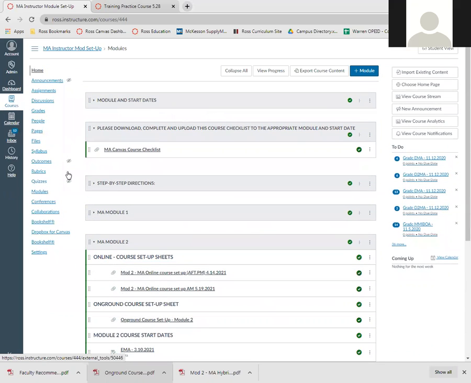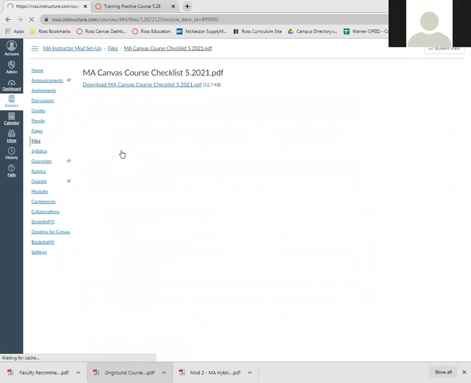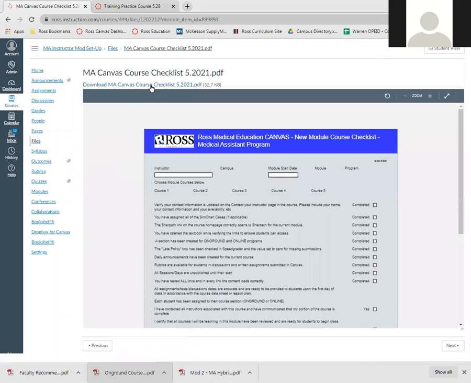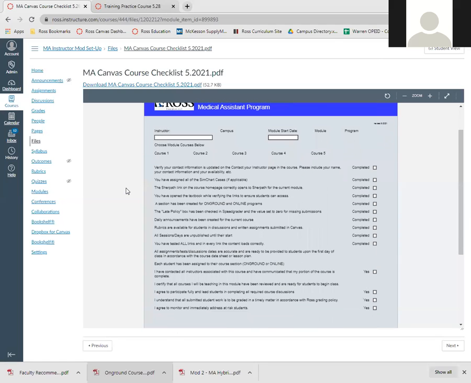The next thing that we'll do is we are going to click on the MA Canvas course checklist. The course checklist is downloadable. It's a fillable PDF, and it will help you keep track of making sure that you've set up the course properly and haven't missed anything, because there are more than a couple steps that you're going to need to follow in each course. These, although you can't see them, will have drop-down options.